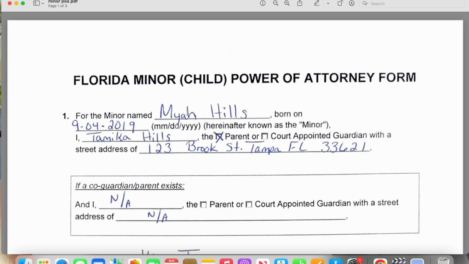So we'll start here at the very top. And the child, the minor, name is going to be here. And you're going to put their date of birth here. You're going to come down here and the parent of the minor or the guardian name will go here. And then they will choose whether they're the parent or a court-appointed guardian. And then you're going to put their address right there. Well, they'll put their address.